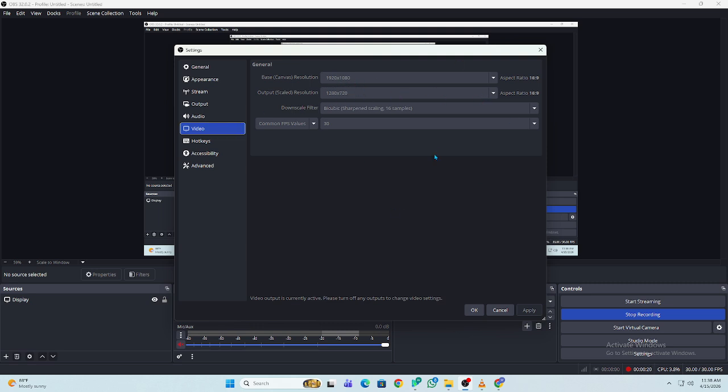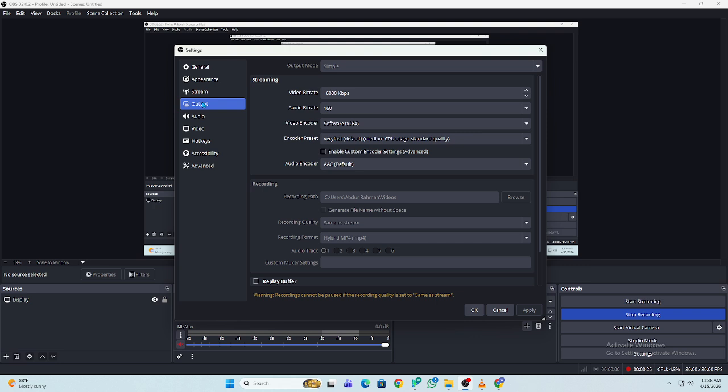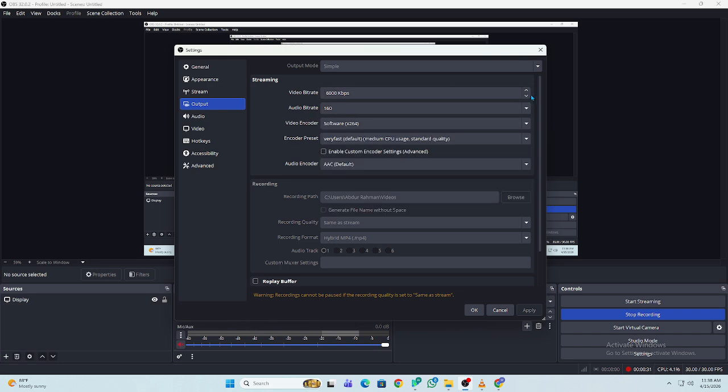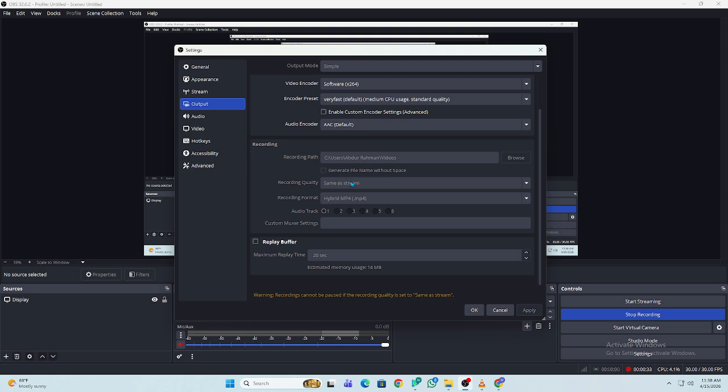on your system. Next, go to Settings, Output and set recording format to MP4 or MKV for safe video saving. Choose hardware encoding, NVENC, or AMD if your system supports it for better performance. Go to Settings, Audio and select your microphone and system audio properly.